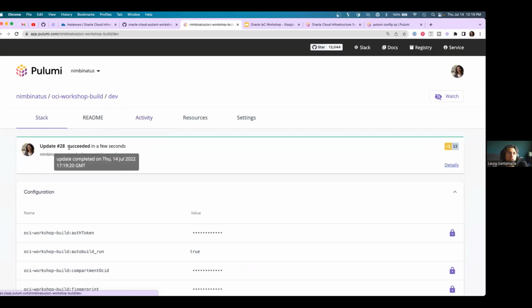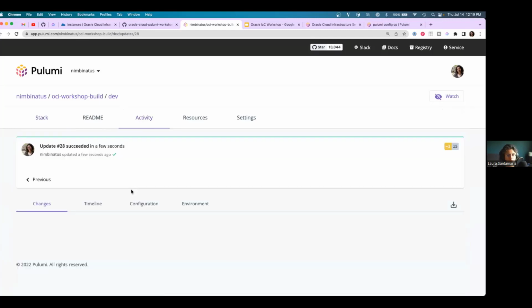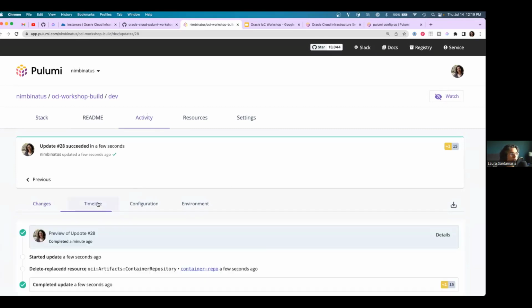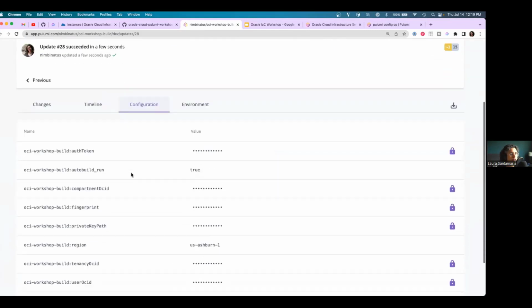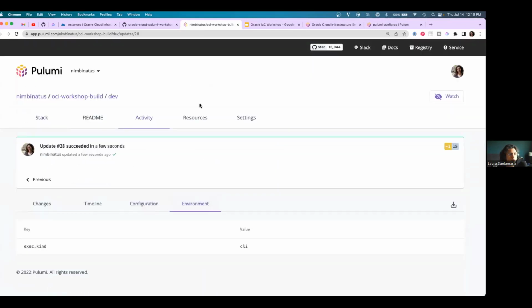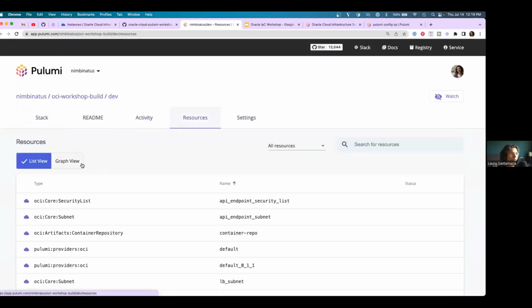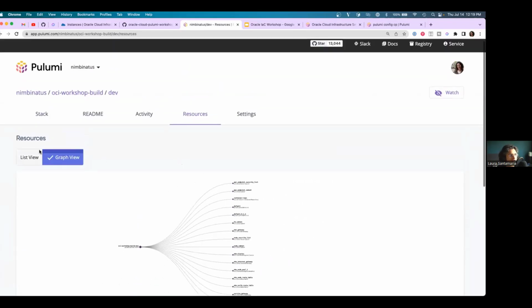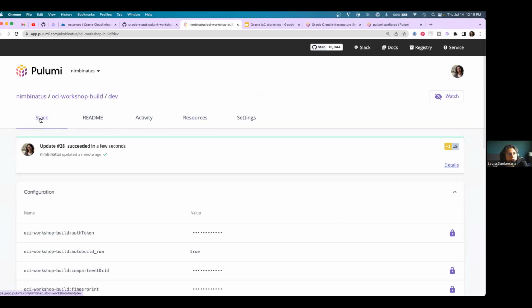So in this case, this update, we can actually see it tells me 15 things unchanged, 1 resource updated, and there's the timeline. The configuration is the same, and my environment. And I think this one, did I have anything dependent? No, I didn't. I was going to try to show you that, but I think I forgot to do that.